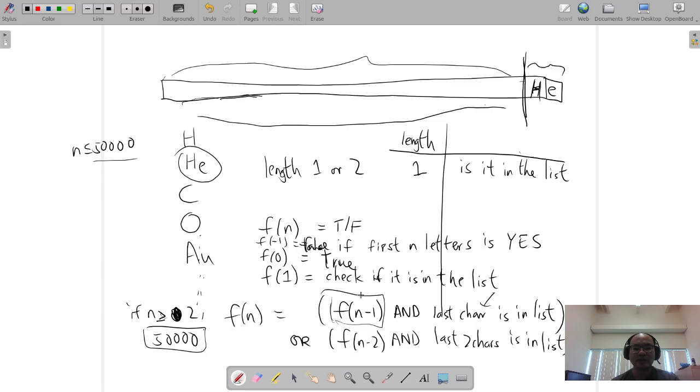Okay, but here, so basically you have two choices, right? You do this one or you do this one. So it's two choices. That's pretty quick, except that you have to check if the last character, the last two characters, are in the list. And the question is, can we do this quickly? If you can do this quickly, then you basically make this computation of f of n linear time in n.